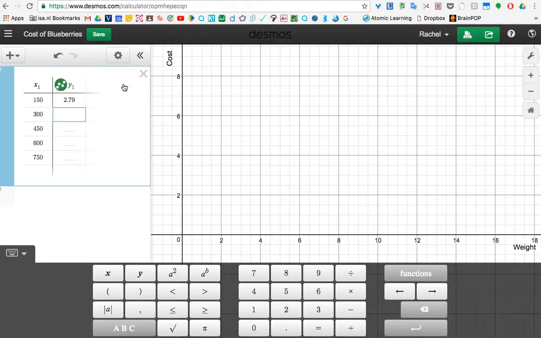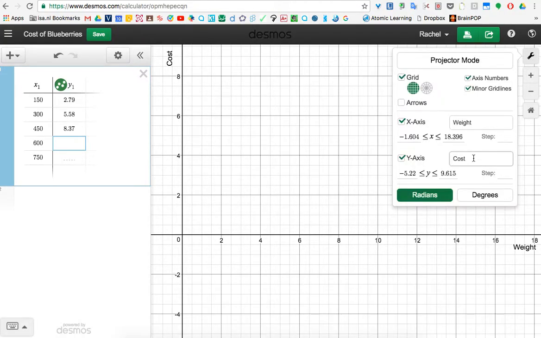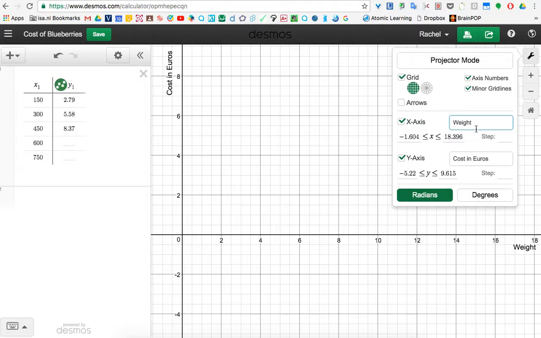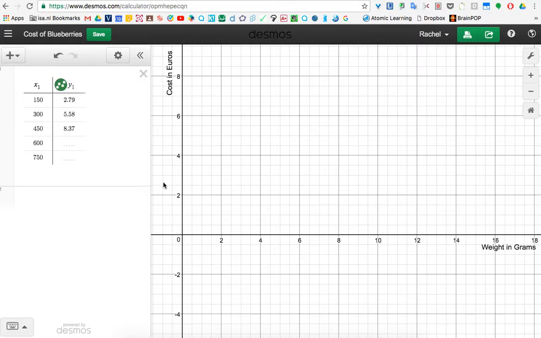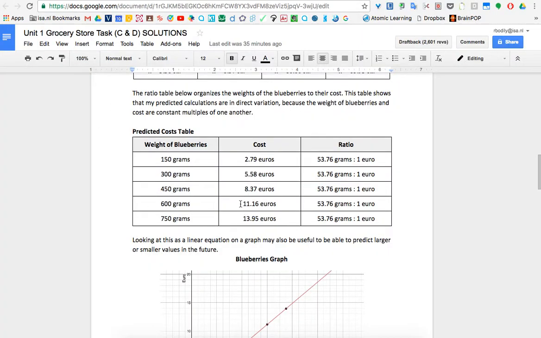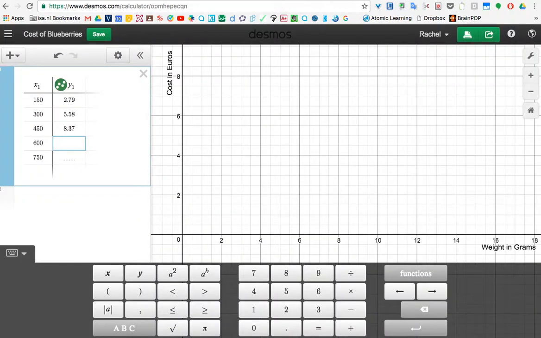So I'm going to go back to my Desmos. And these, of course, are in euros, cost. And I could also change this to cost in euros. And I could change this to weight in grams to be even more specific. Okay, so 837, and then the other two values were 1116 and 1395.